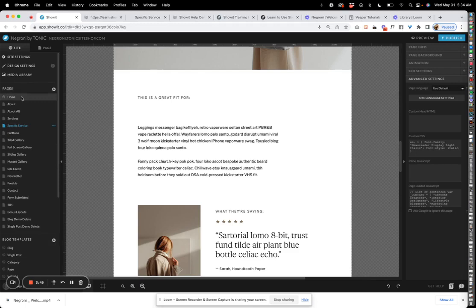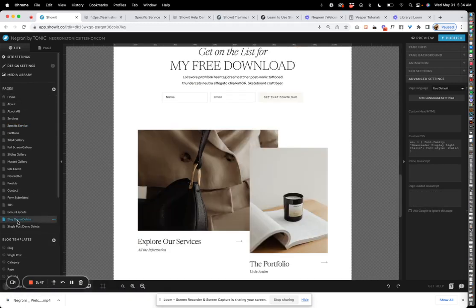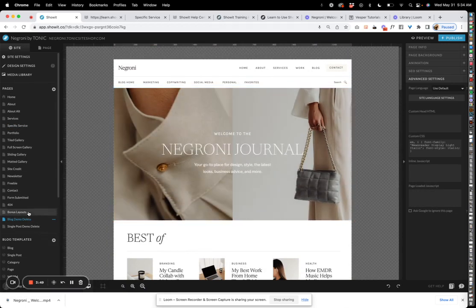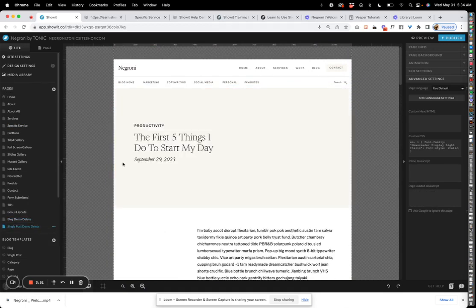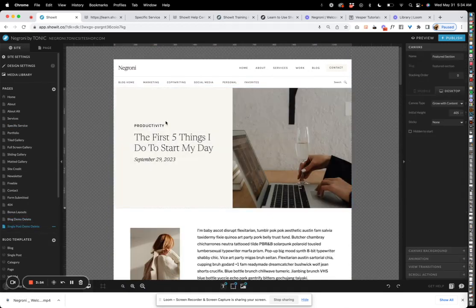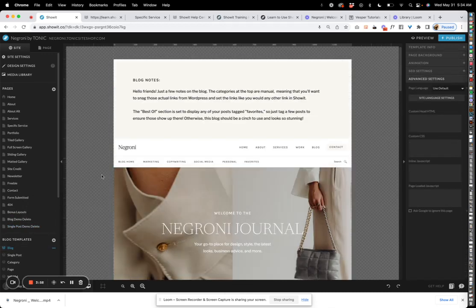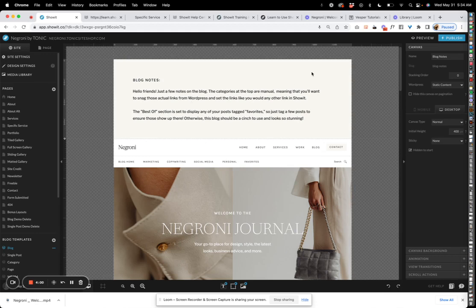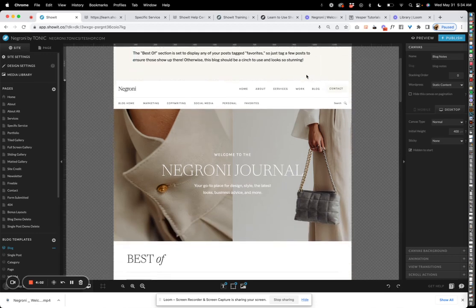Now let's get started with the blog. On the blog, you're going to see these two demo pages right here. This is just intended to show you how the design is going to look when it's coded. You can just delete these after you're done with your blog. I also put a couple of notes for you right here that will not actually display on the site.